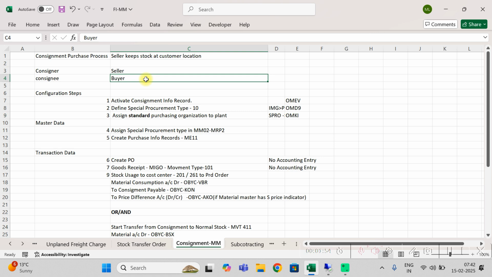If I start doing the delivery process generally from my plant to the customer location, it may take some time. Rather than this, I can keep the stock at the customer location, and whenever they need it, they can use it. The moment they use it, it is considered sold. So this is known as the consignment process. Today I'll be discussing the consignment purchase side. Here the consignor is the seller, and the consignee is the buyer.